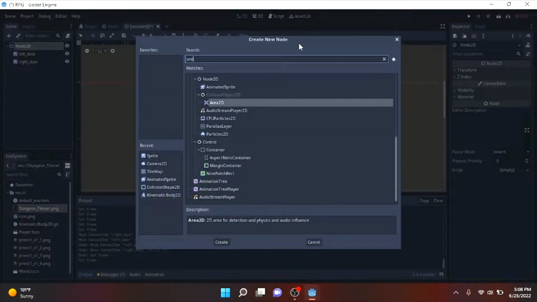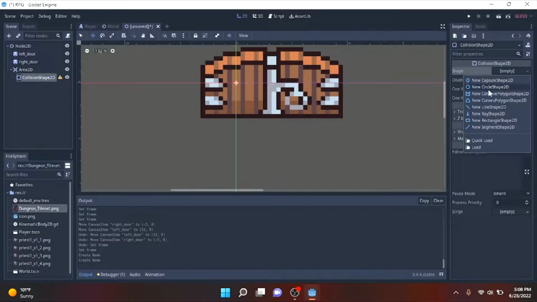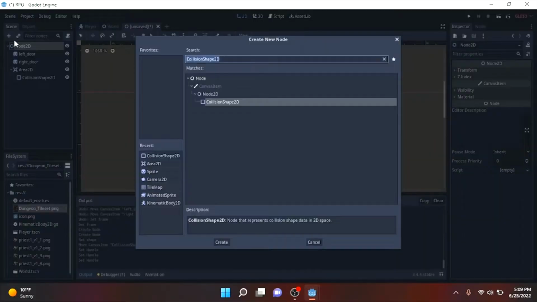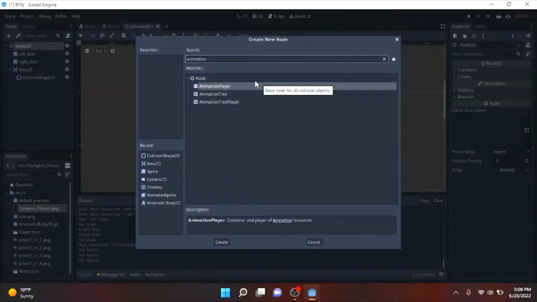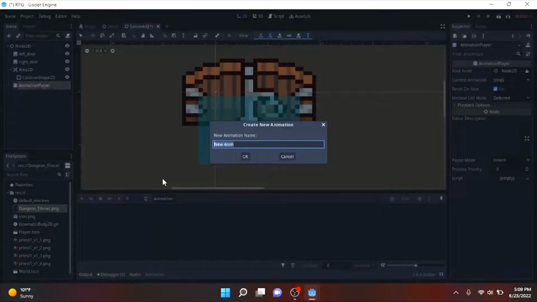child Area 2D, and then give that a collision shape, and then make the collision shape like this, like in front of the door, right? Like, make it pretty large like that. Then make sure this has an animation player. So then we can make one. So closed. Make one animation, closed.